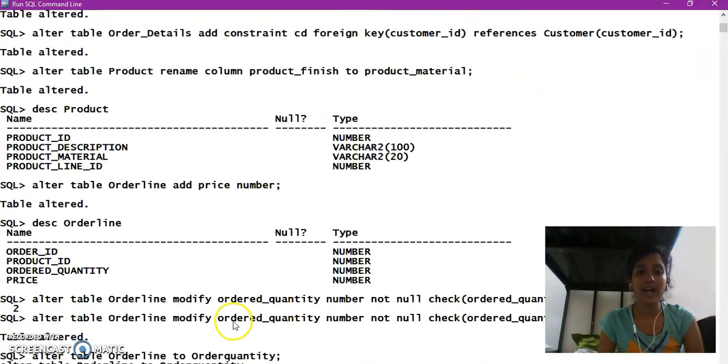Next, in order to add a new attribute to the table, that can be done by the query alter table order line. Order line is the table name in which the particular attribute is residing, and add price number. So once enter is given, the attribute price is added to the table order line.